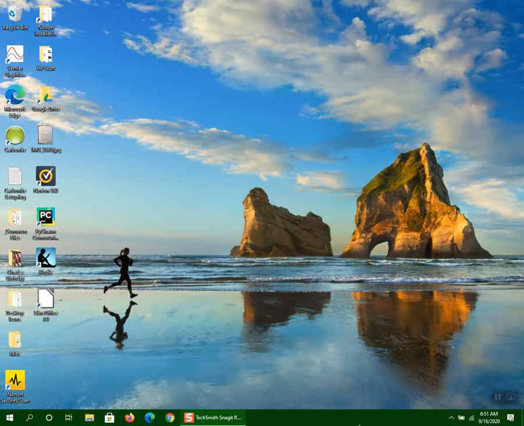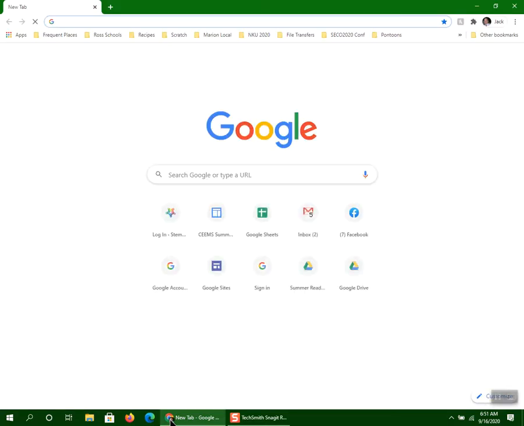You can also use Google Meet from your phone, but in this video I'm just going to focus on using it from a laptop or a desktop computer. So the first thing you're going to want to do is go down to your taskbar and open up Google Chrome. And Chrome is preferred because Google Meet is a Google product, so they work well together.